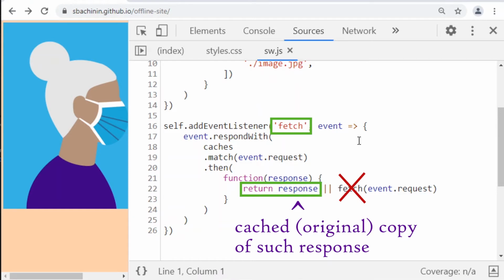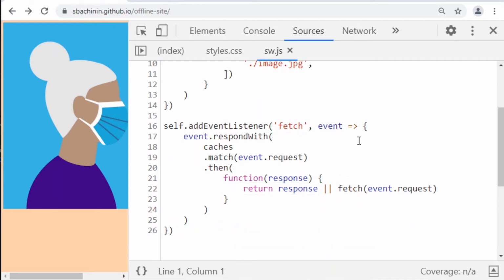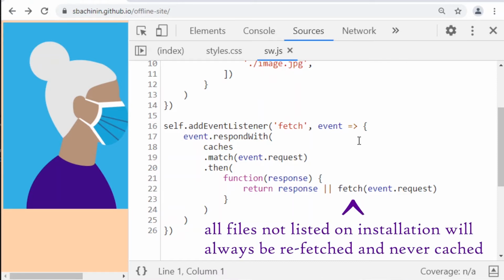This approach is typically called cache only. A real application will consist of something more than a handful of static files, as my example site. There will be requests not cached on installation, and for such requests a service worker will always go to network and will never cache them. It's sometimes called a network-only approach, and it basically means that resources are fetched as normal, as if there was no service worker.